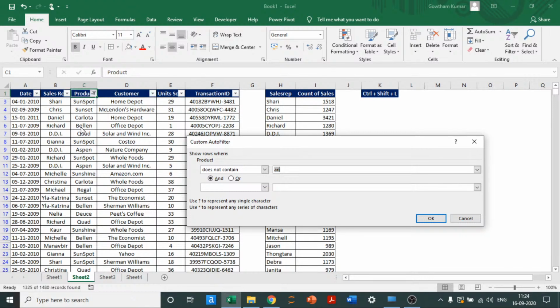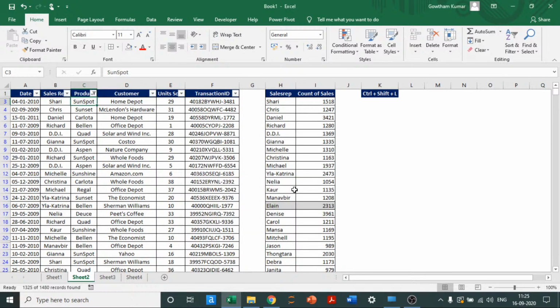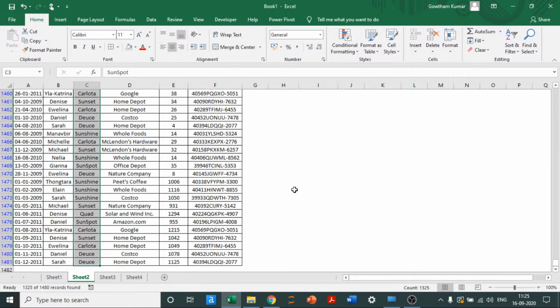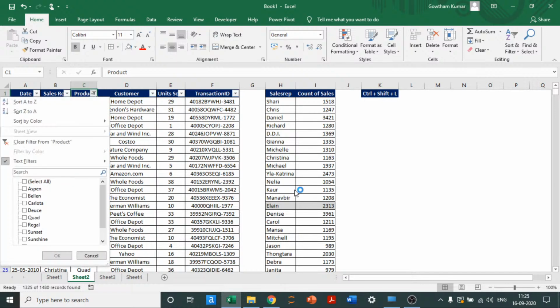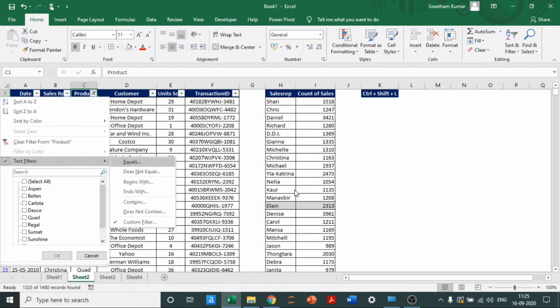In custom filter, I can write a couple of conditions. In the product, it should not contain AN, or it should contain sun in it. Now what happens is all the products except Yanaki will be printed, including sunset, sunshine, and sunspot. That is how text filters work.